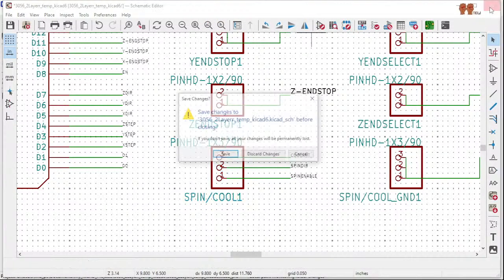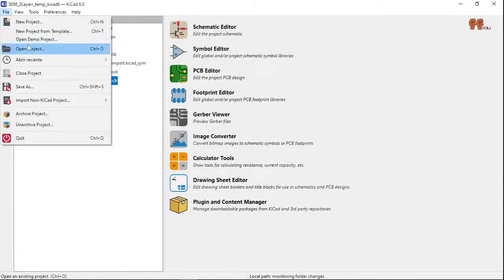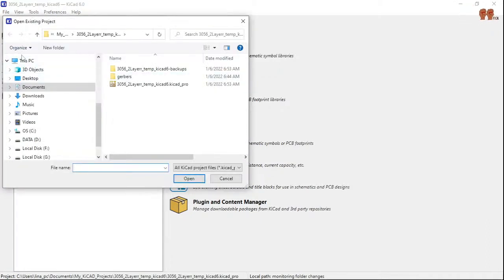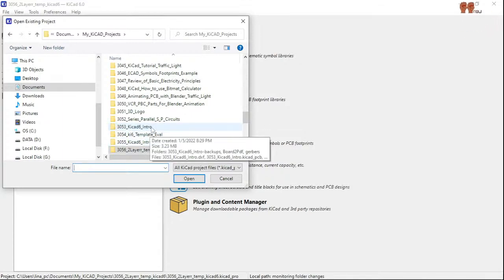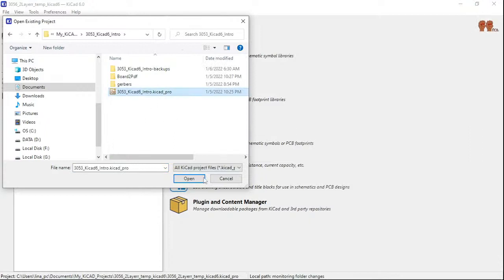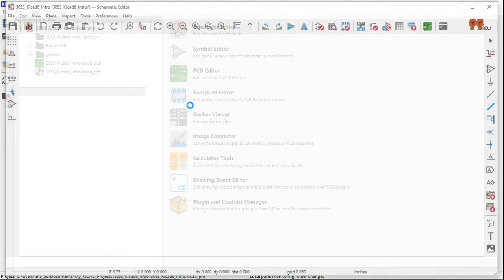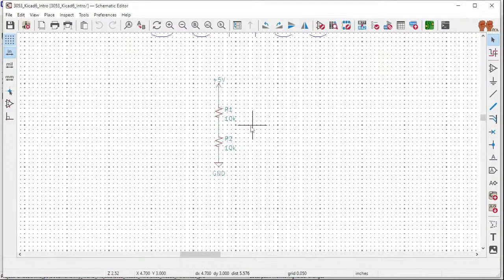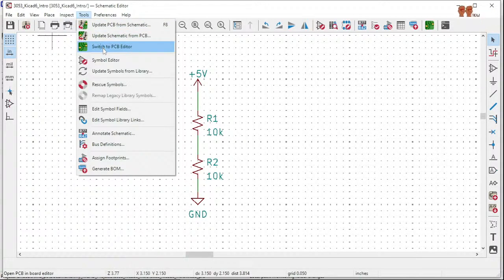Let's look at our interface, save. File, open project. Let's see, I made one yesterday and the audio wasn't there, so let's do this. That one. So make a schematic. Now you go tools, switch to PCB editor.